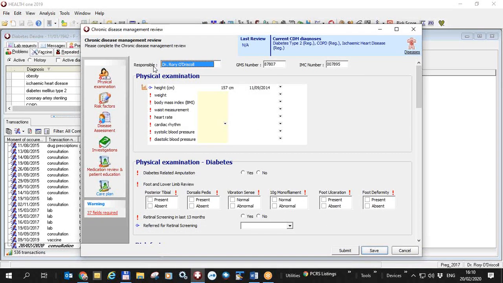On the top of the form here, you will see the responsible doctor, the GMS number, and the Irish Medical Council number. This is an important point, and I'm going to spend some time just talking about it. The responsible person for this patient is the person who has responsibility for the medical card. Health One will send the patient's GMS number to the PCRS, and the PCRS will send back the doctor GMS number to Health One. If that GMS number is in the user DB in Health One, then Health One will take the responsible's name there.